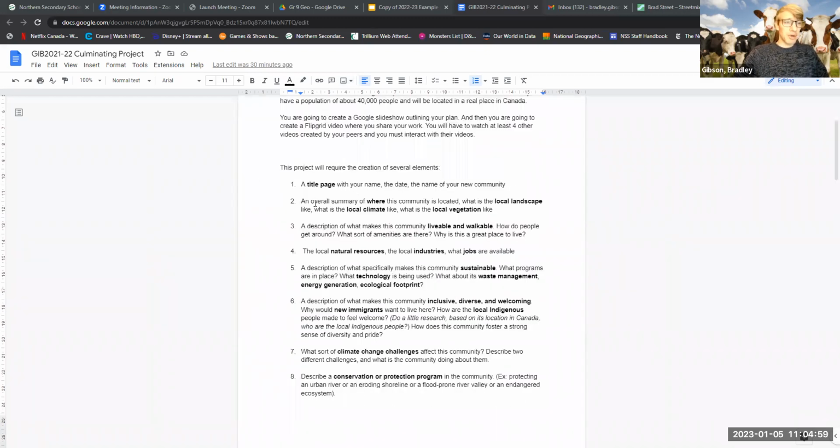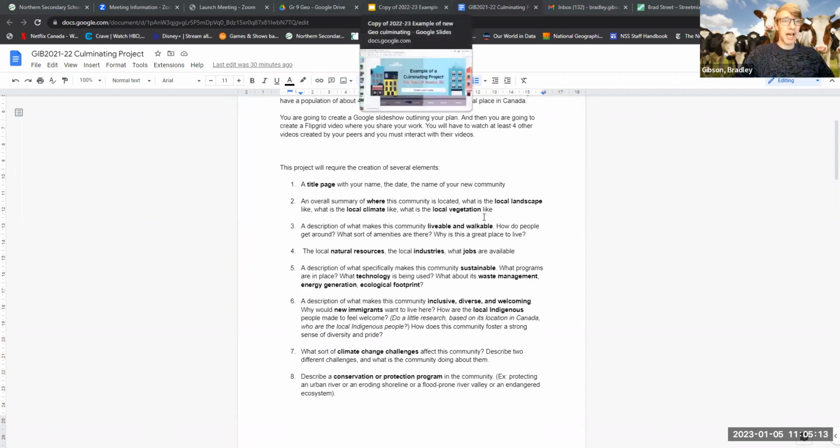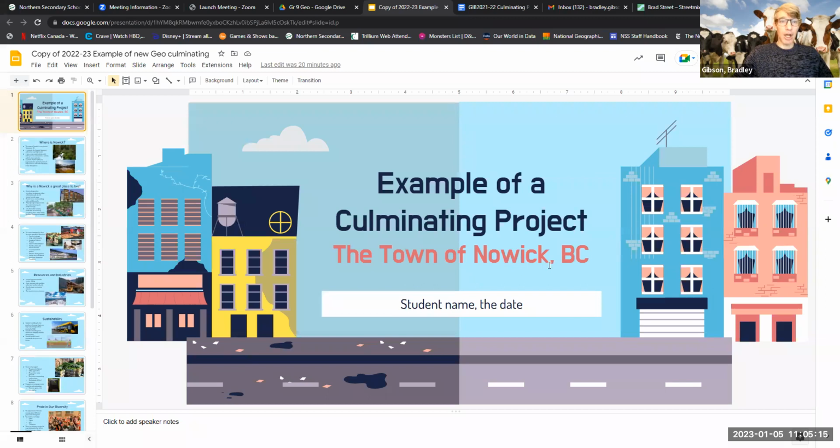All right, so this is all the stuff you have to include. Title page, you have to have a summary of where it is. So that means you're going to have to research someplace in Canada and fit your community in there. So the example that Ms. Hicks put together, which I'm going to show now, shows Nowick, BC. Okay, that's in British Columbia. So that would mean that you would have to research a coastal community in British Columbia.